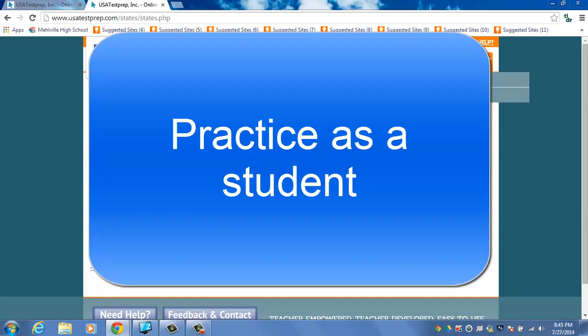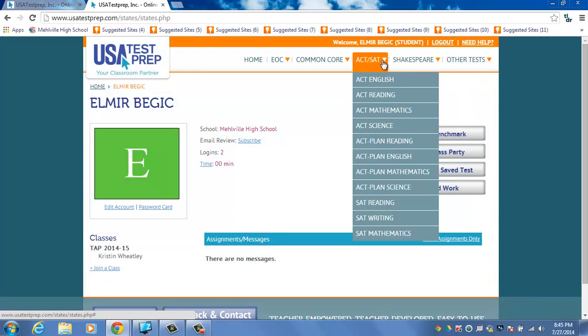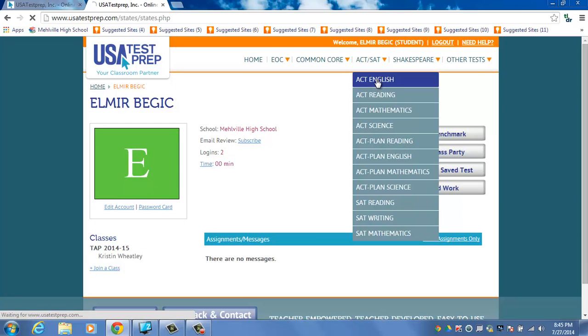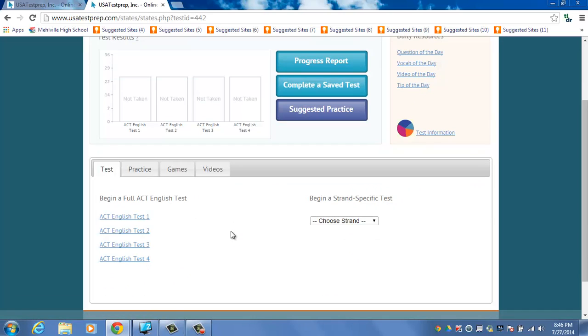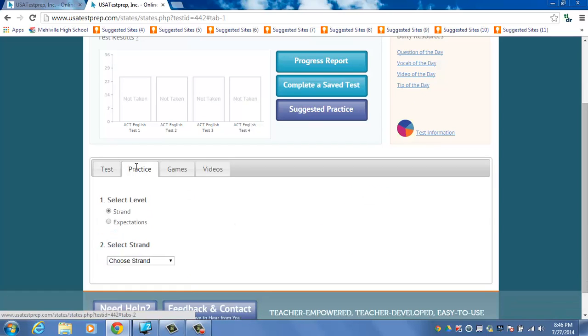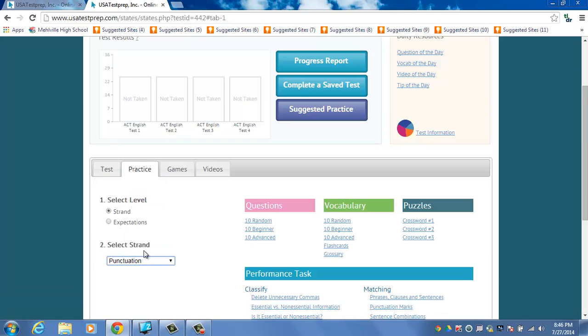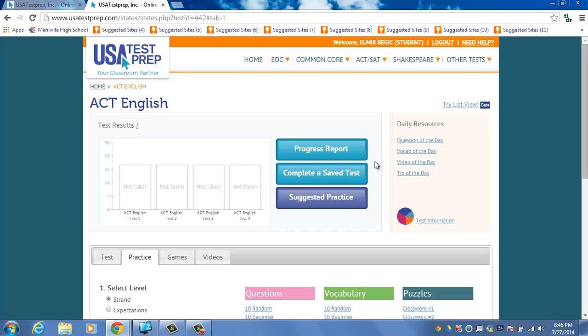As a student, I have all of these at my disposal, the ones that we have purchased. We've purchased all the EOCs as well as all of the ACT test questions. If I'm a student and I just want to practice, I can click the subject level and go through and see which of the pre-selected things I want to do. If I know what I want to work on, like punctuation, there you go. I've got a whole bunch of different things that I can create for myself as a student to go through and practice.